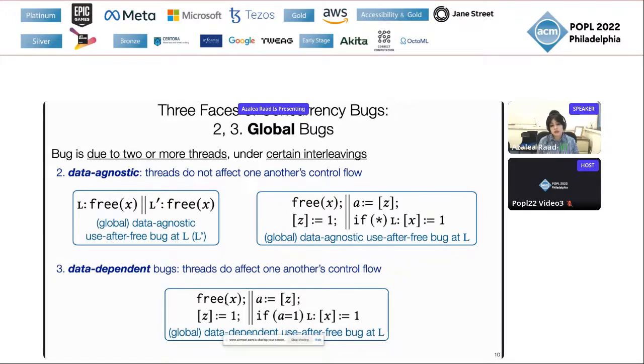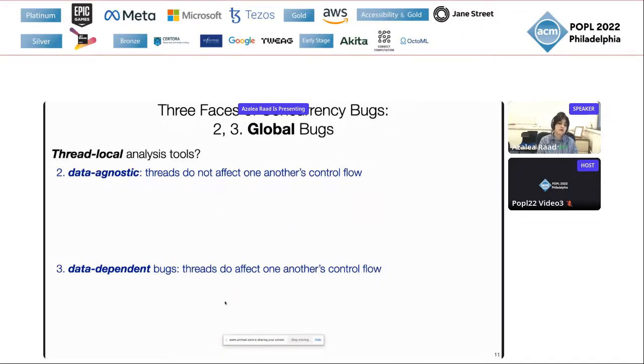This distinction matters specifically when it comes to designing thread local analysis. So the question now is, as with the local bugs, how do we go about designing thread local analysis tools for these two categories of bugs? Here we have two conflicting desiderata. We have short-circuit semantics: when one thread encounters an error, the whole program terminates in an erroneous state. Whereas now we want to reason about threads in isolation, but the bug is due to two or more threads. So how can we do that?